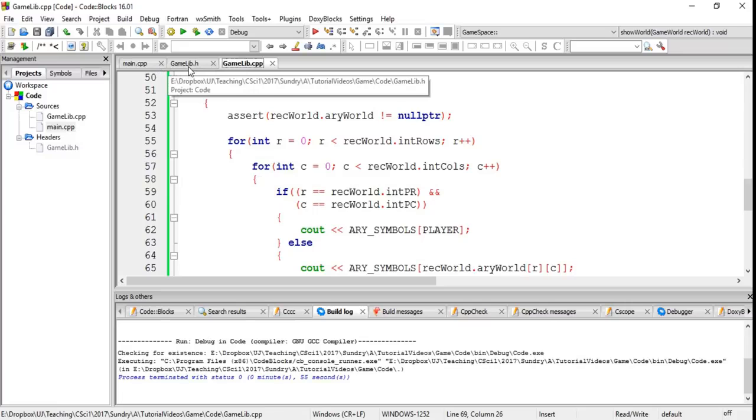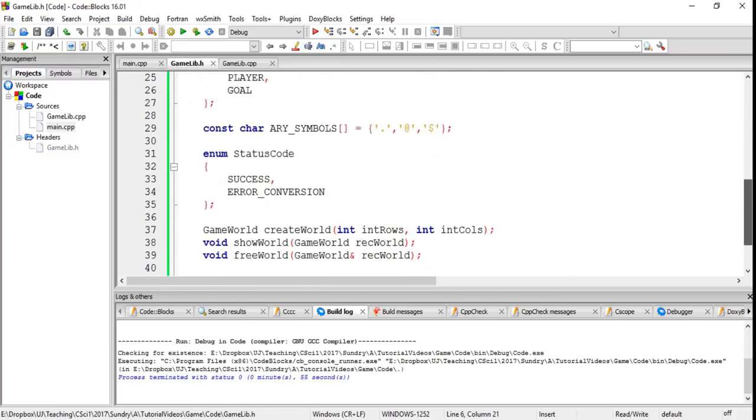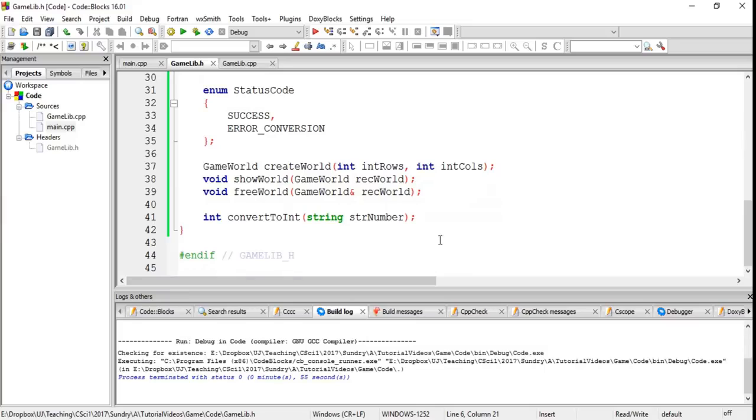In general practice, one would rather use the scope resolution operator prefixed by std in front of the string's name in order to resolve it.